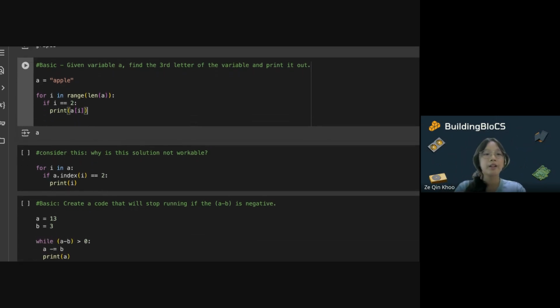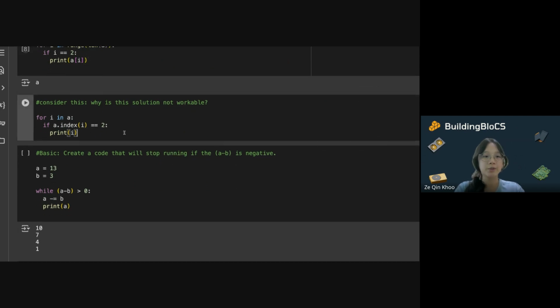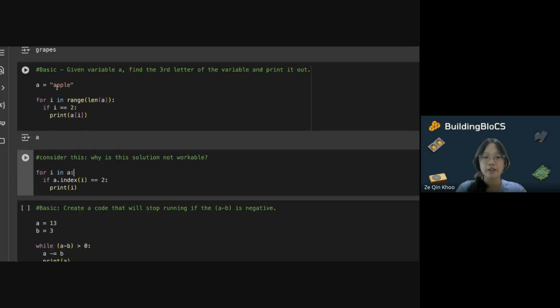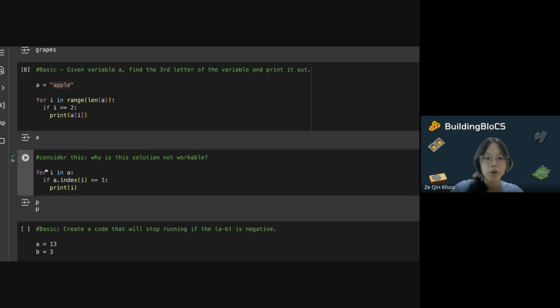Then let's consider this condition. Why is this solution not workable? Okay, so for I in A, so for every character inside this string, which maybe makes sense. So if the index I is 2, okay, so it'll print I. So why is it not workable? If you see, it prints out nothing for us. But if we change the thing, it'll print 2 P's.